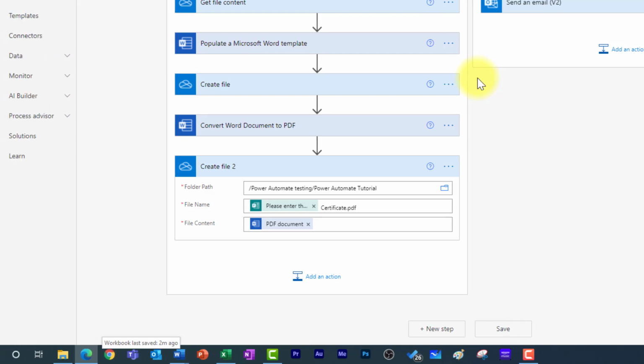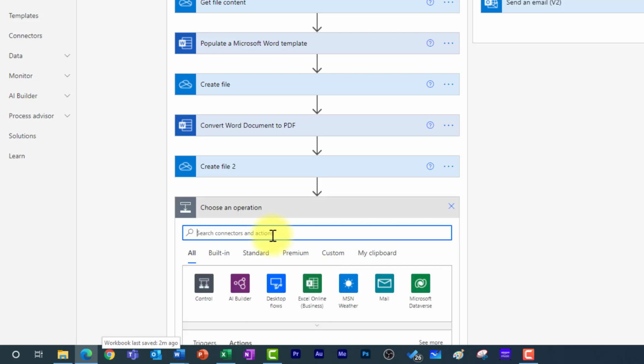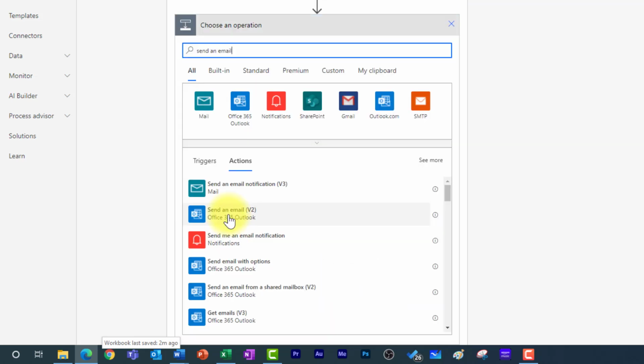Purely optional, but just in case you want a copy as well, it's worth saving a PDF version to your OneDrive. So now we come to the final step of this flow, which is sending the certificate to the user. So here we need to create another send an email action. So I'm going to click on add an action. I'm going to type in send an email. I'm going to click this one here, Office 365 Outlook.